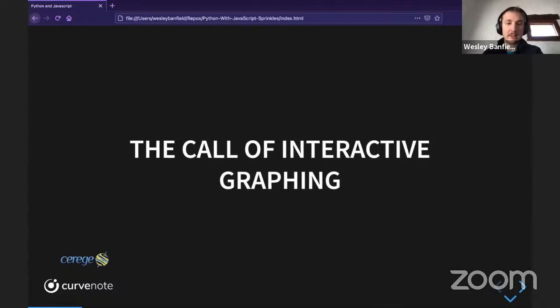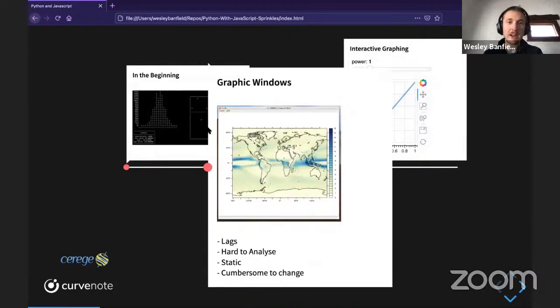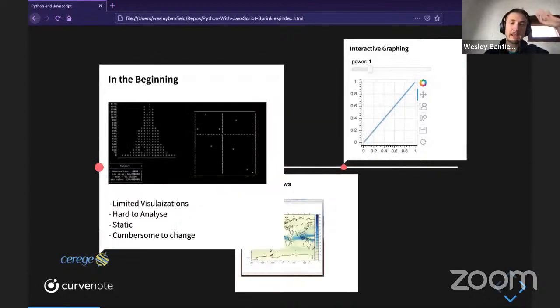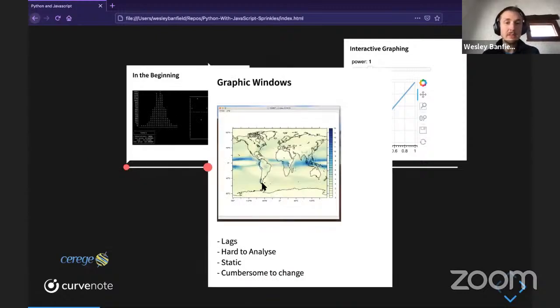So interactivity. I can imagine when people started graphing, we'd be sat here in a terminal somewhere. So this is like before I was born probably, and they're doing these graphs online over an SSH connection, and you're getting these very basic graphs. There's only a limited amount of visualization you can do, obviously, because you can only plot things in a certain manner. It's going to be hard to analyze because everything's static. You can't go and interrogate points. And if you want to make a change, here you've only got a few parameters you can change, but you've still got to re-execute everything each time. After that we kind of moved on to graphical plotting.